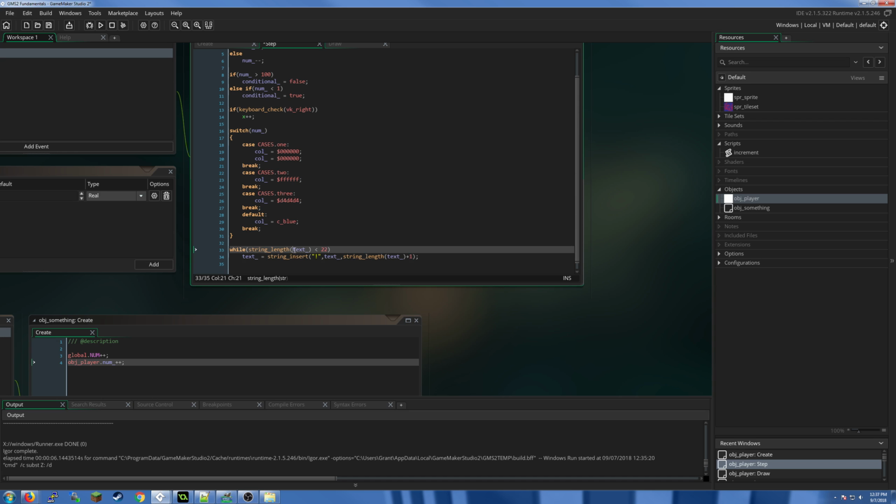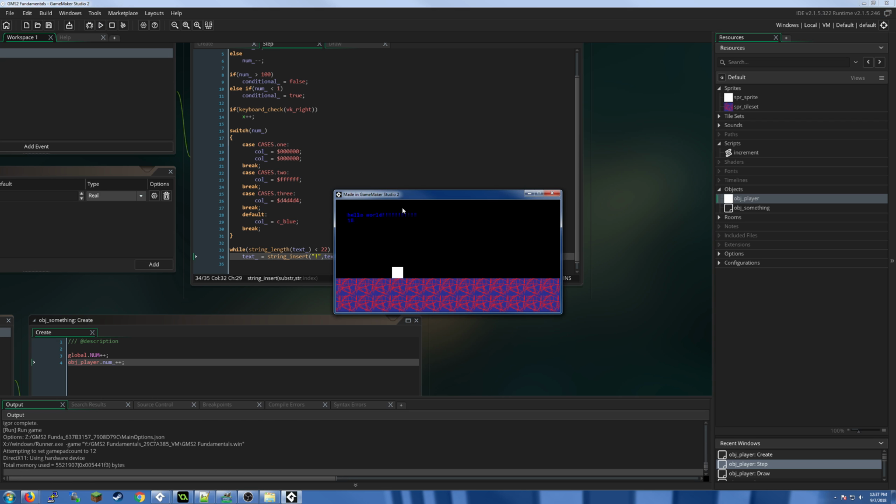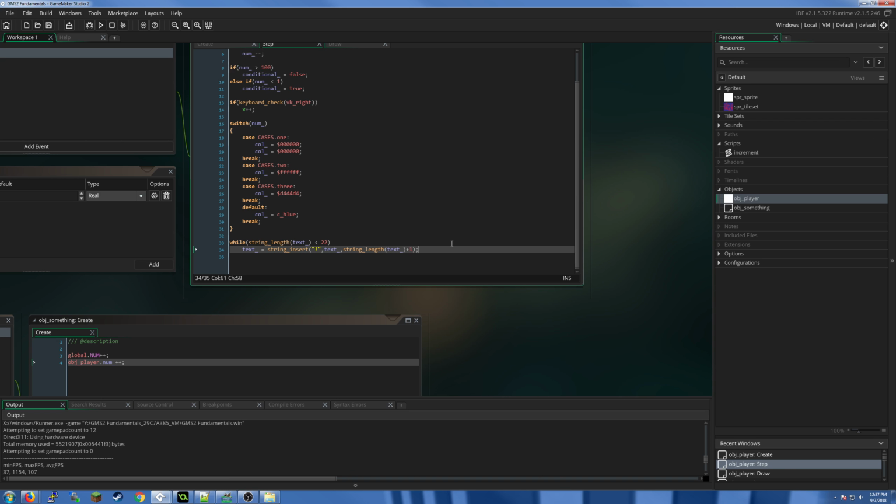While the string length of text is less than 22, here's our conditional. So as long as the string length of text is less than 22, do this. So let's see what happens. As you can see, we've inserted a whole bunch of exclamation marks and our game is so much more active for it. So what would happen then if we wanted to use a do instead?